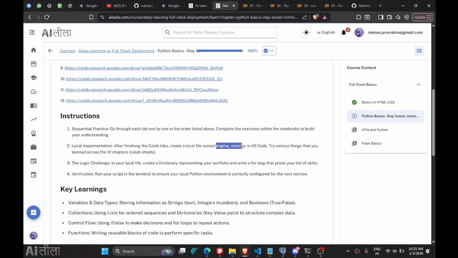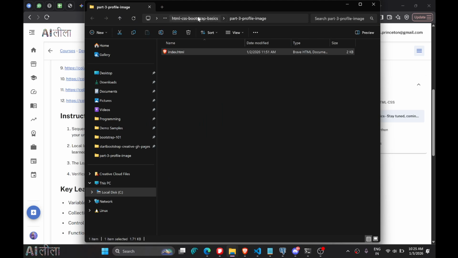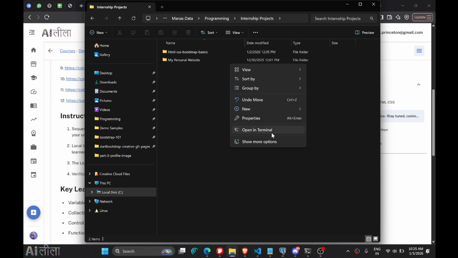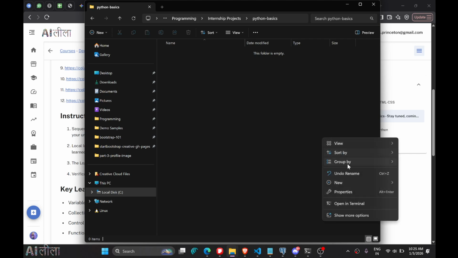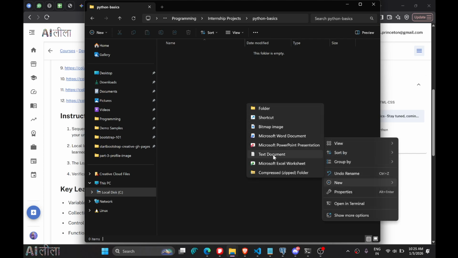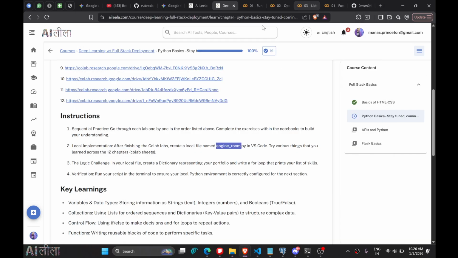So you'll have a new folder named Python Basics. Let's say I'm here, we did HTML, so this is a new folder, and you just name it Python Basics. Okay, inside Python Basics you will have a new file called engine_room.py. I'm changing the format. So engine_room. Now in this engine_room, you can write some of the code.